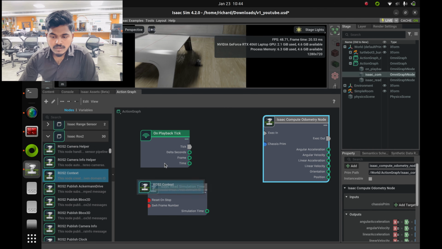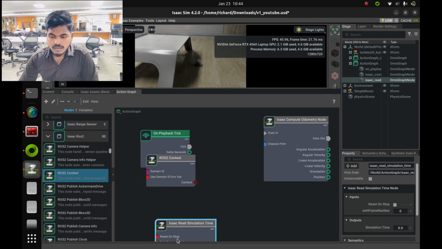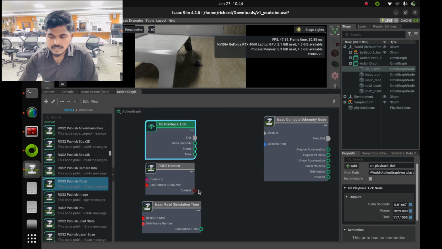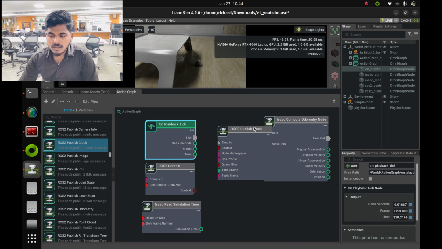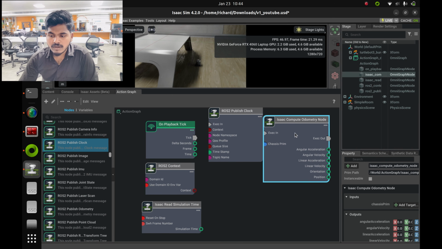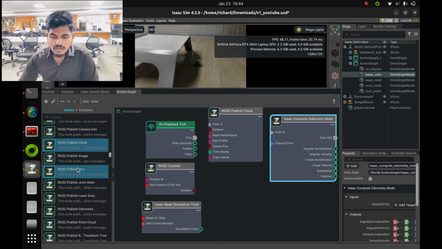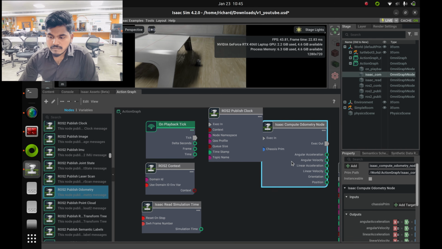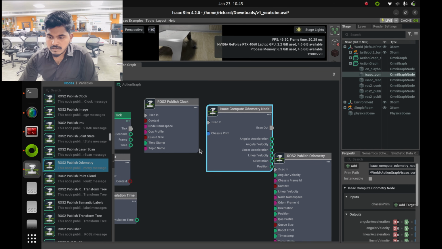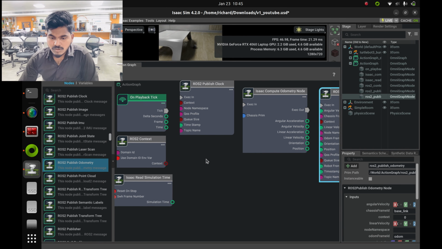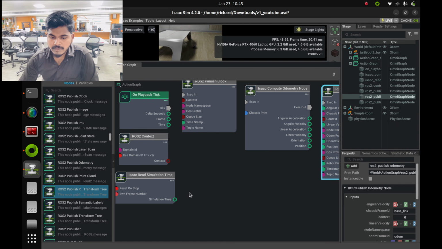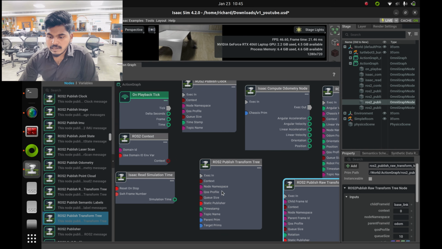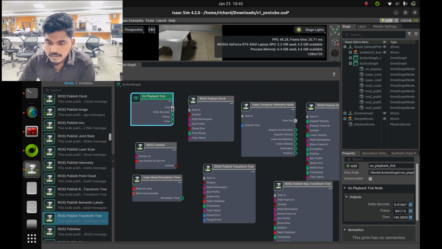On Isaac ROS2, Isaac read simulation time, then ROS2 publish clock. This clock topic will be subscribed by RViz to get synchronized with Isaac Sim and ROS time. Okay, ROS2 publish odometry. We need odometry, and then we need raw transform tree and publish transform tree.